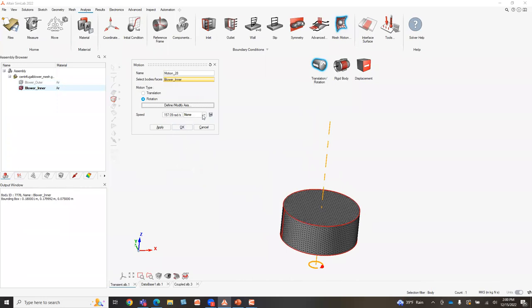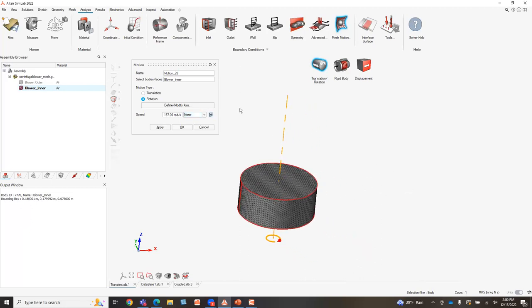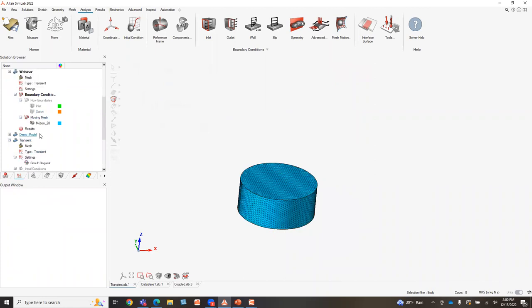Right here, I can specify the speed. I could do a multiplier on it. So again, you're not limited to just a constant value. You can have fluctuating values, which is the power of the tool. When I hit OK, you'll see in my study that I've now defined my moving mesh.